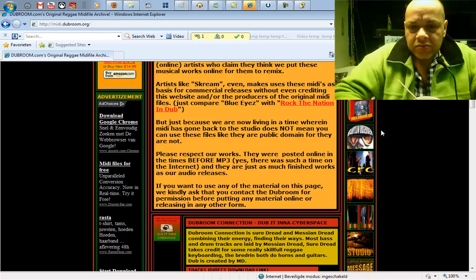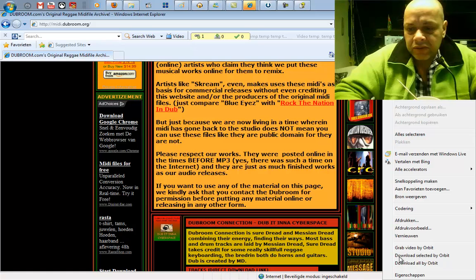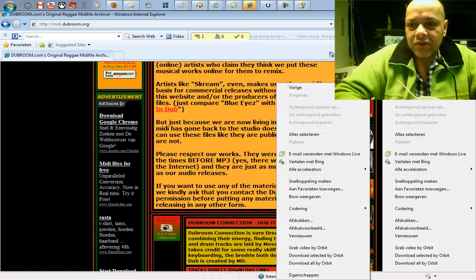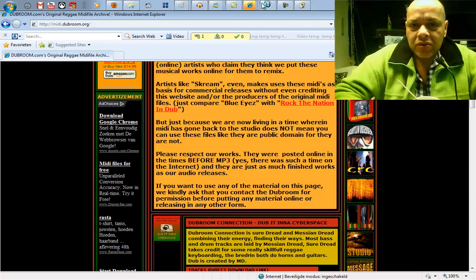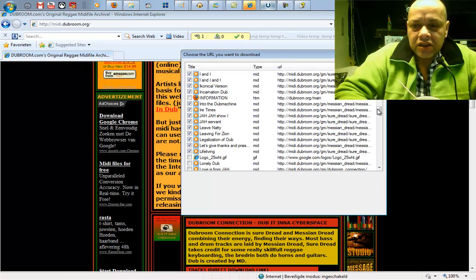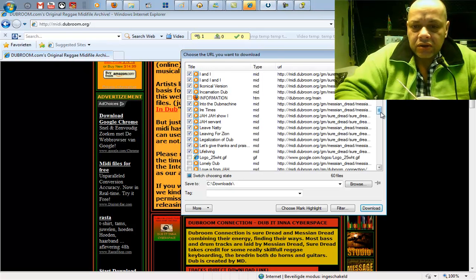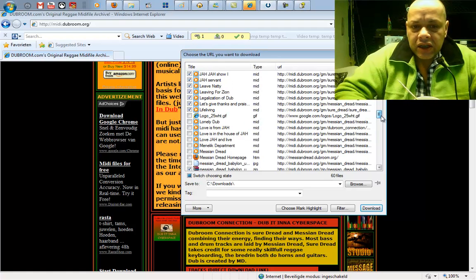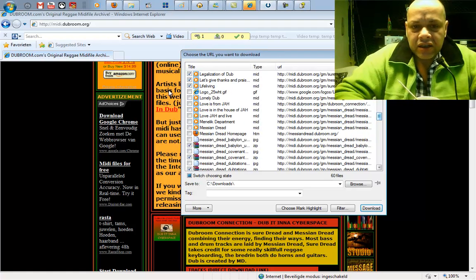Just hit the right mouse button, and I already did, because if you hit the right mouse button, you can say download all by Orbit. And when you do that, then, my friends, this window will open. Here it is, and you can select all. You can also choose what to select, and I'm choosing what to select. In this case, I want these MIDI files, so I will just select all these MIDI files here.